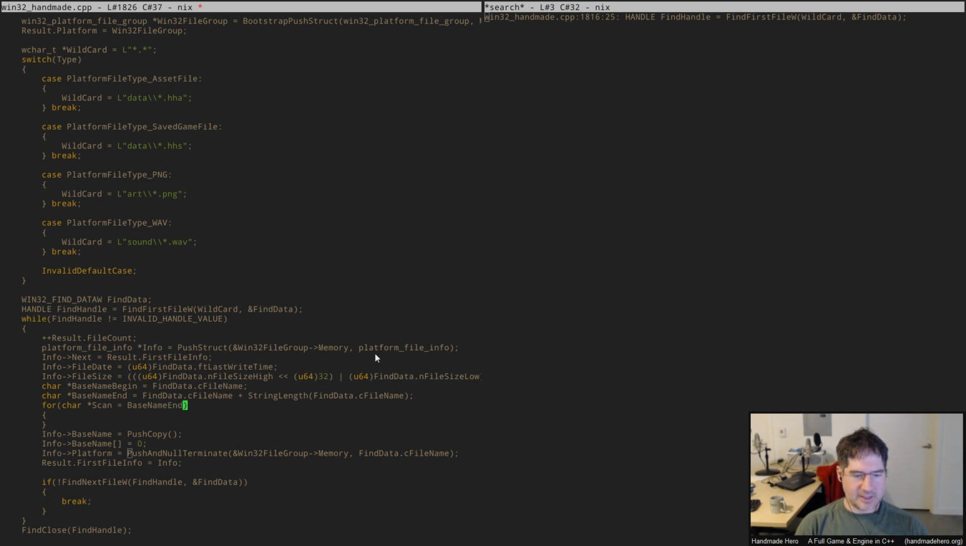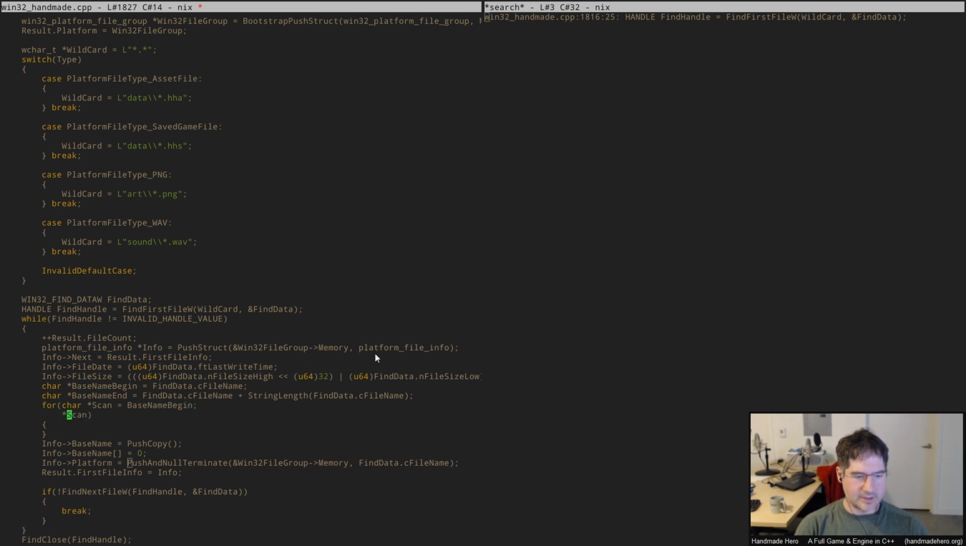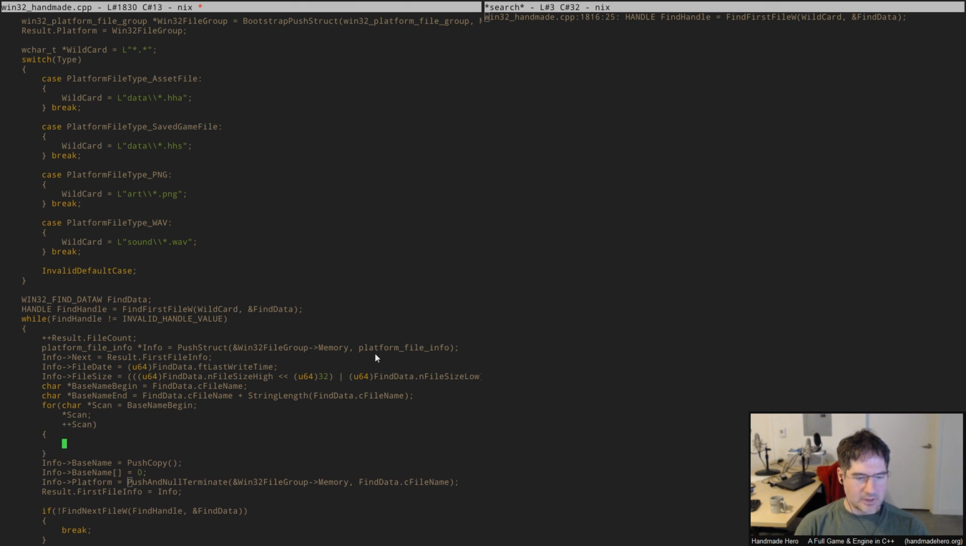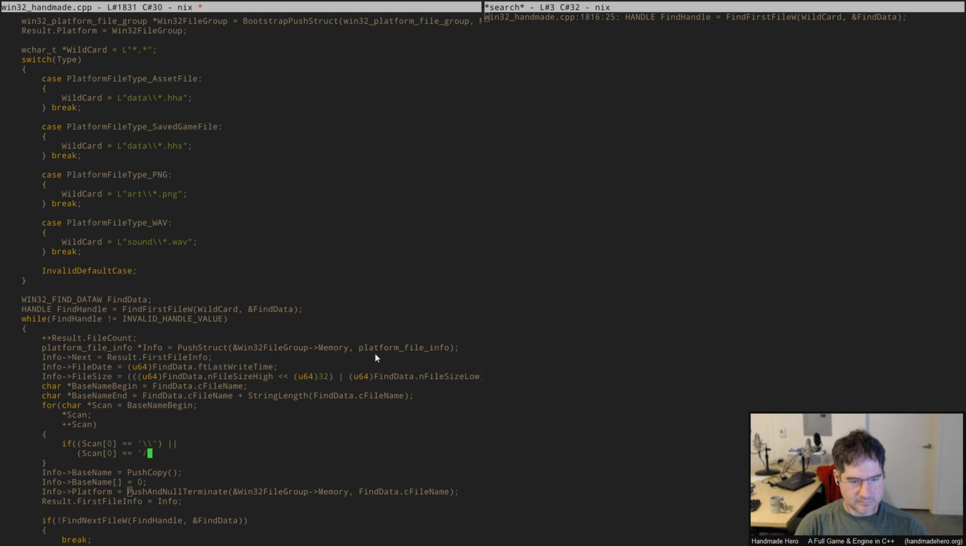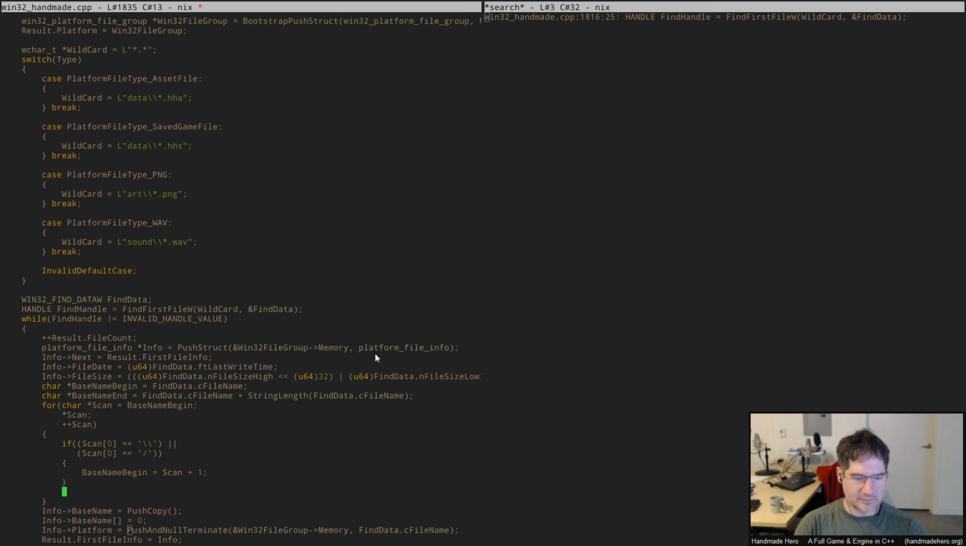So anyway, starting from the base name begin and running till the null terminator, we will scan through. If in our process of scanning we see a slash of either kind, let's say, then what we're going to do is say that the base name begin equals scan plus 1. So the next character will now be considered the start of the base name. And if we see a period, then we will assume that that is where the name ends.